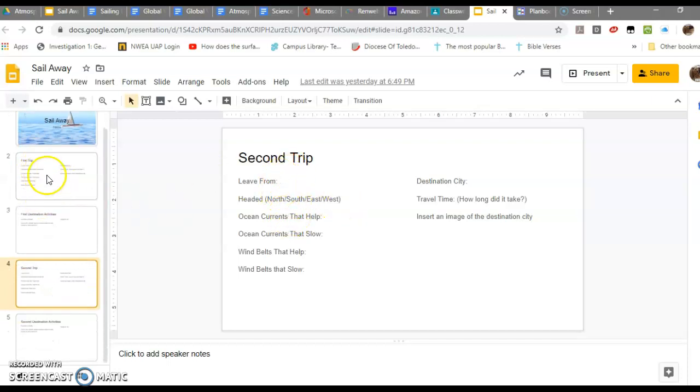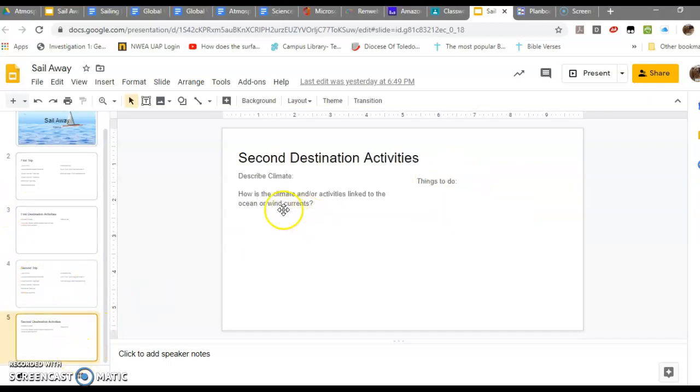Then basically you're doing the same thing over again for the second leg of the trip. You're leaving from wherever you ended up here, and where are you going? And then same thing, climate, activities. Okay, so you just do it twice for two different places.